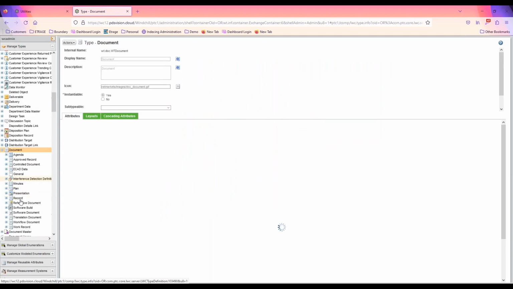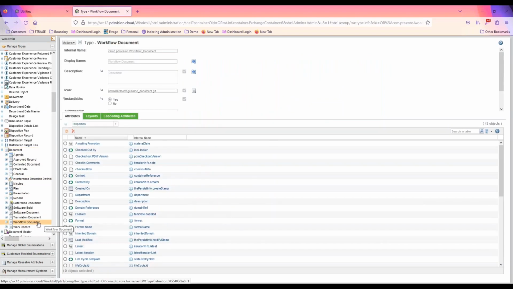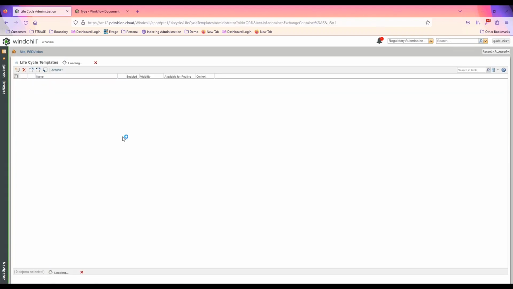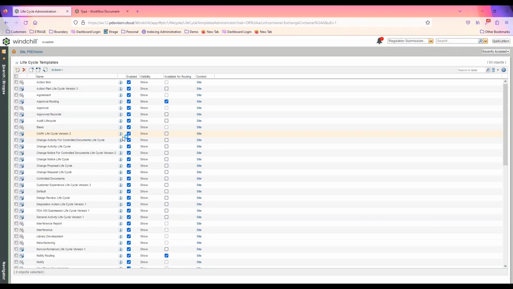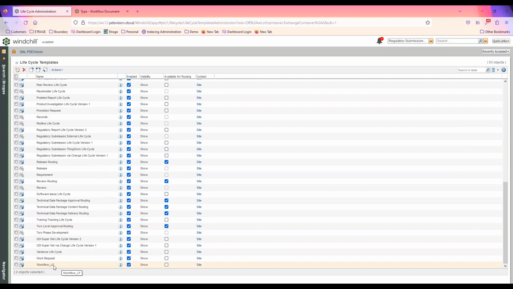It is a subtype of a document. It is called a workflow document. So I've created this workflow document. And with that workflow document, I've also gone in and created a life cycle for our document. A life cycle simply means the stages that your document would go through as it matures through your process. So I've created one already here that I will also show to you. It's called workflow underscore LF.